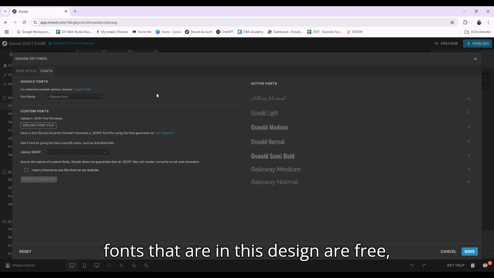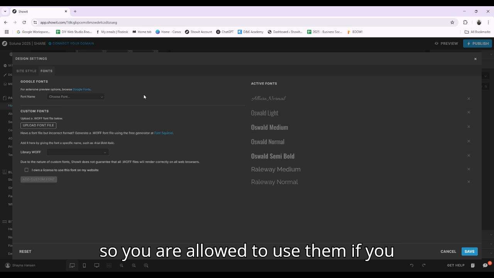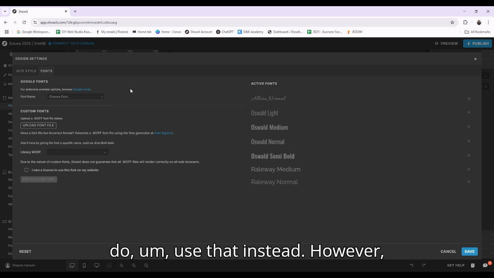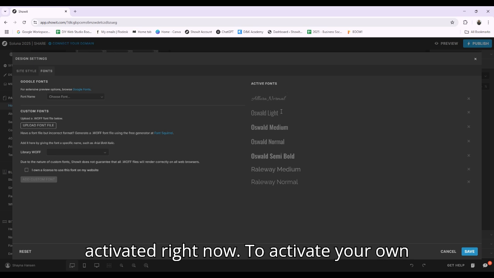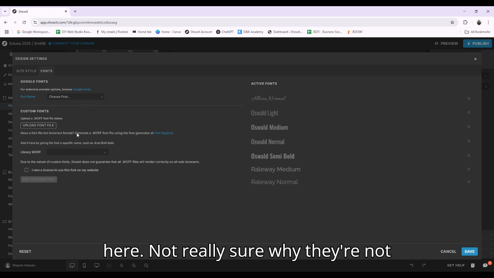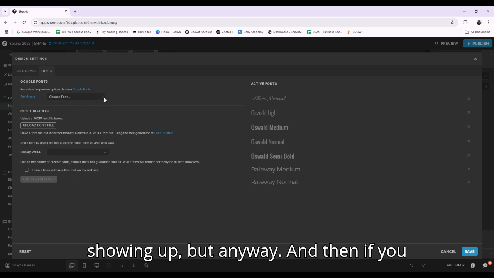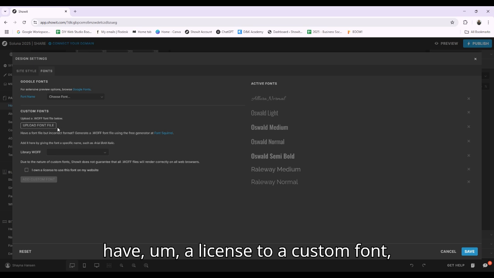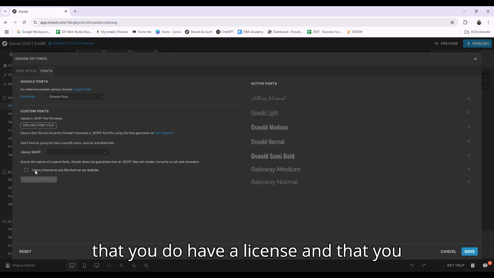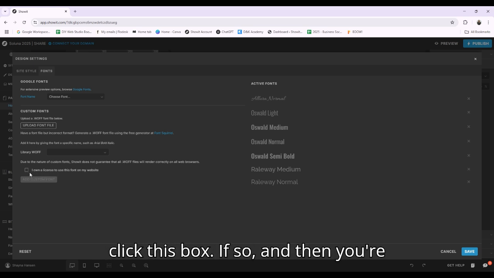All the fonts that are in this design are free, so you are allowed to use them if you would like. However, if you have your own branding, which I definitely hope you do, use that instead. These are all the fonts that are activated right now. To activate your own fonts, you just want to search them in here. Not really sure why they're not showing up, but anyway, if you have a license to a custom font, you can go ahead and upload that font file here and use that. Just make sure that you do have a license and that you click this box if so.